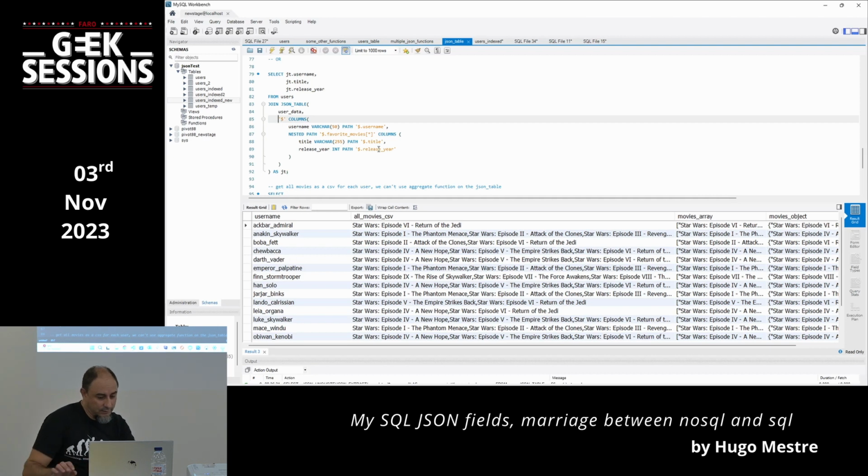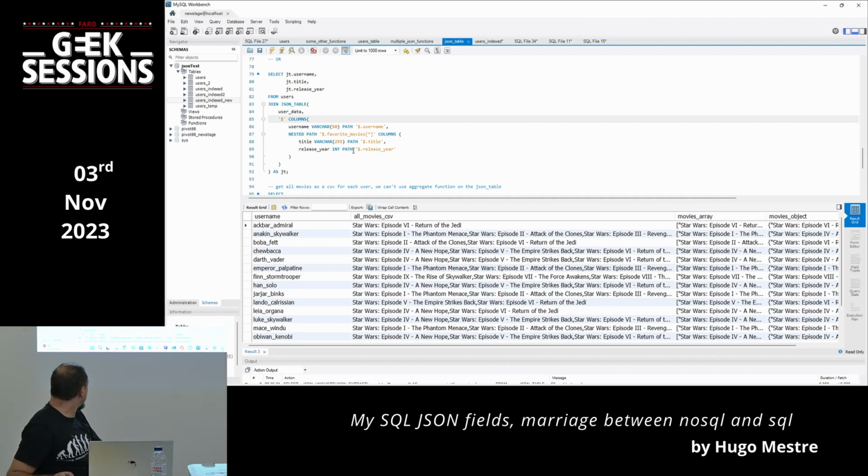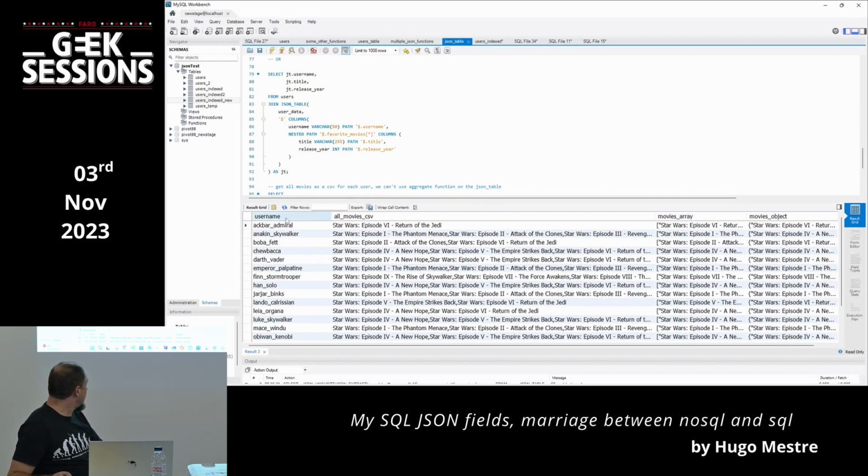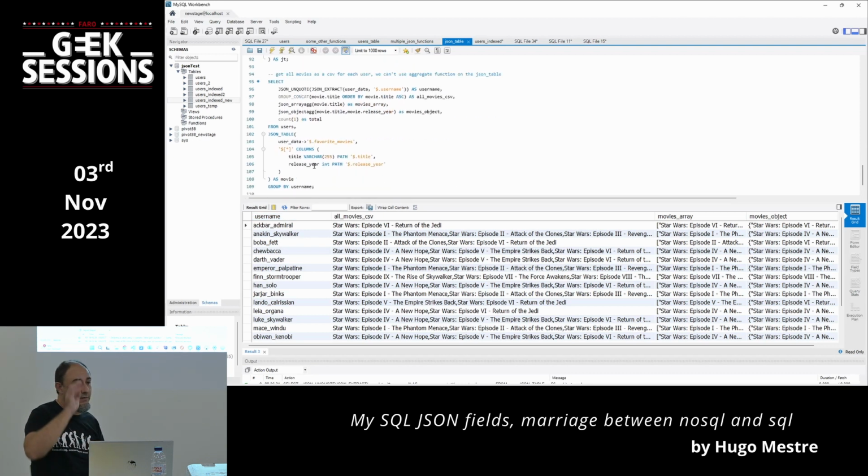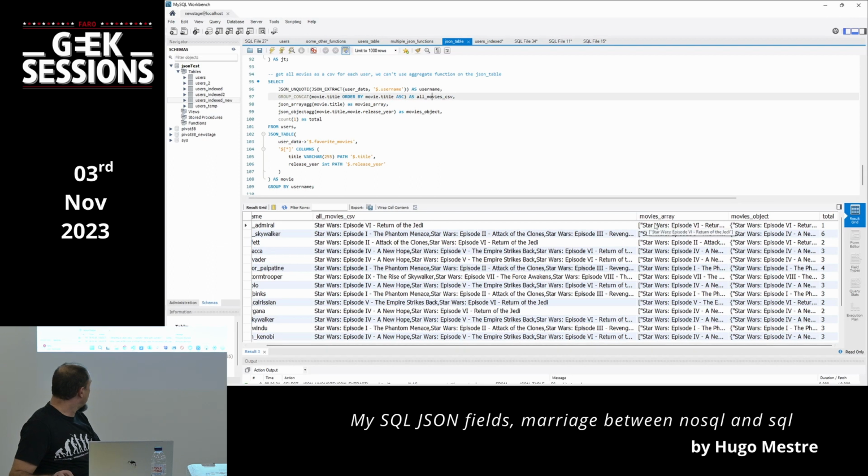So if we do this, and go to MySQL again and run it, it will give us the username and the movie. In this case, it's going to be a CSV because I said it was going to be a CSV, a comma-separated list. It's going to have all the favorite movies from that person, and then also the total and the object. And that's because I'm leaving this one, trying to show you how I've done it.